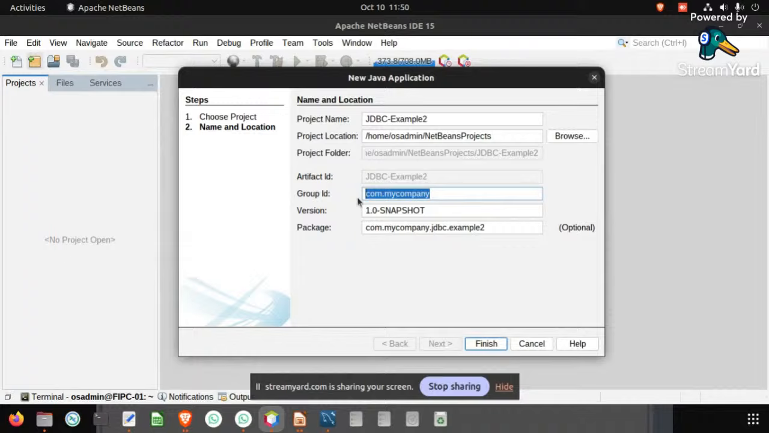Right now I don't have any group ID, so I'm just keeping it as it is. And for the package name, if I want to create a specific package, I can create it. By default, my Maven framework itself creates my example 2 package. If it is required, you can have it. If it is not required, you can delete it and create your own. Is it clear?